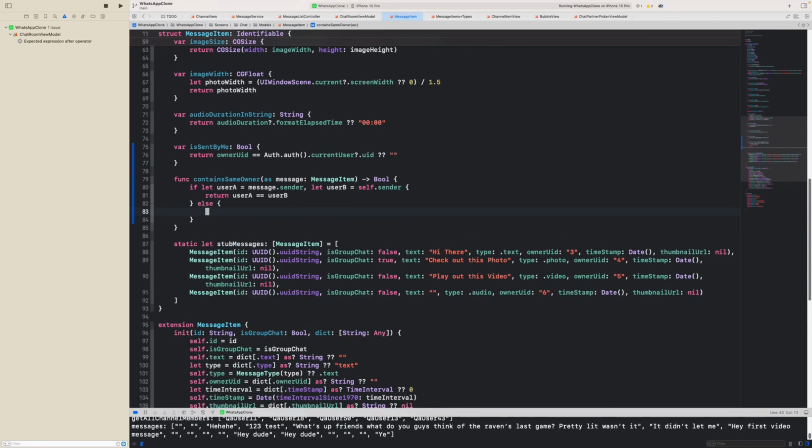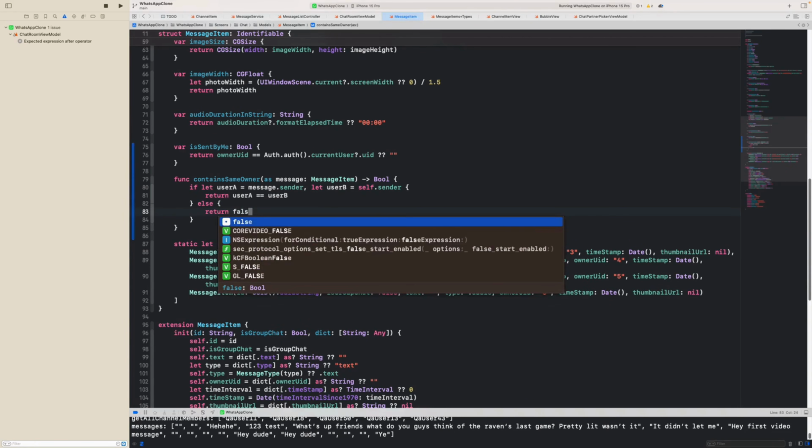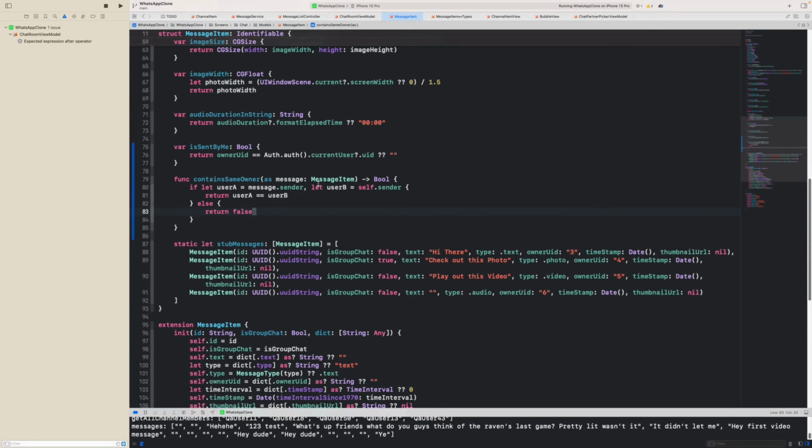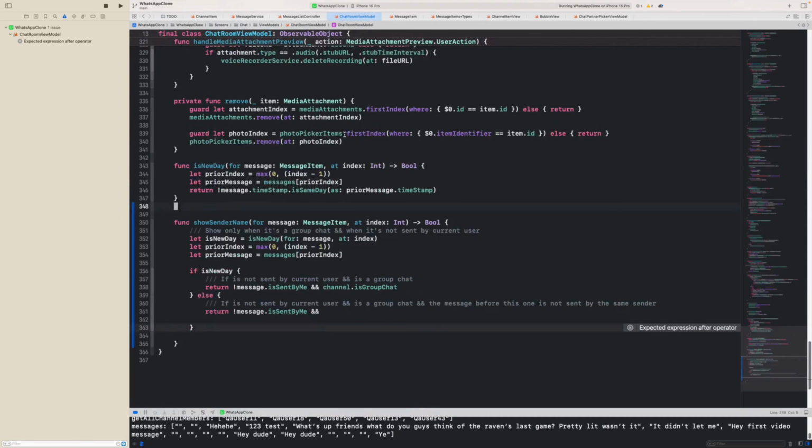Else, if I'm unable to unwrap either of those message senders, because for whatever reason either of these two messages doesn't have a message sender, then I'm just going to return false, because there's no way for me to know if they contain the same owner. So, contains the same owner. Yeah, okay. Now let's jump back to our chat room view model and use this. So again, we need to determine if the message before this one is not sent by the same sender. So all we're going to do right here is say and message.containsSameOwner as, thankfully we have this prior message up here.